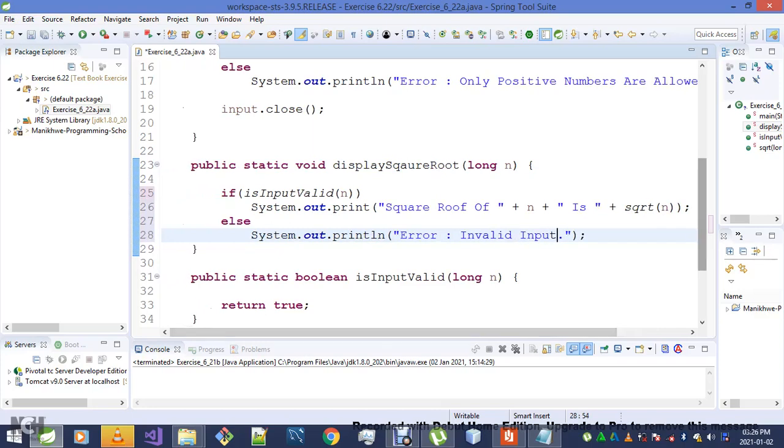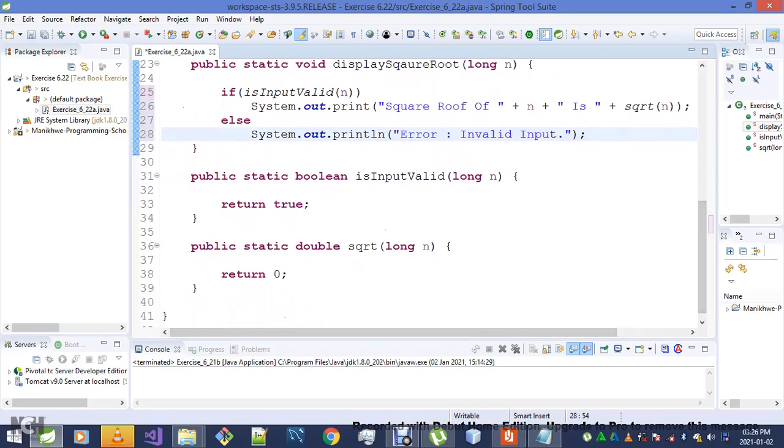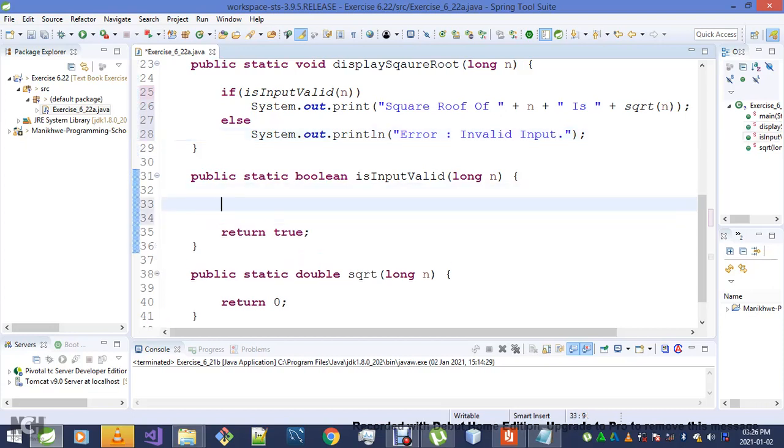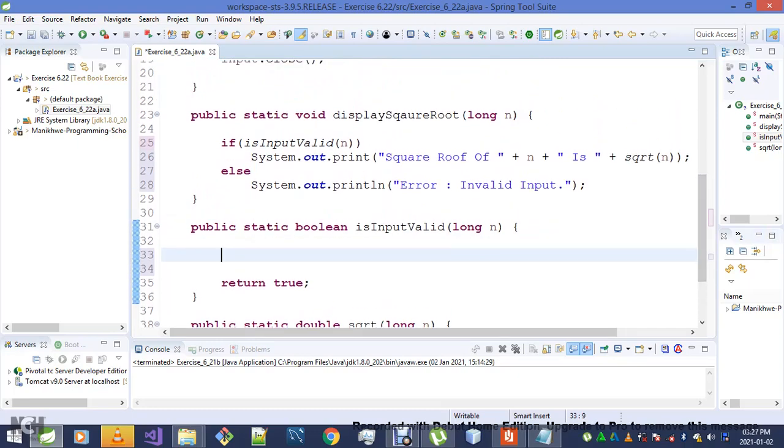Again, this is not the most effective and efficient way of doing this. I'm only trying to demonstrate how methods work here. That's all. Nothing more, nothing less. Again, you might make an argument that I shouldn't have had this if else statement. What I should have done is to only call is input valid on this method.